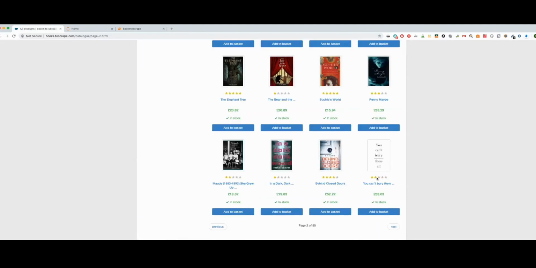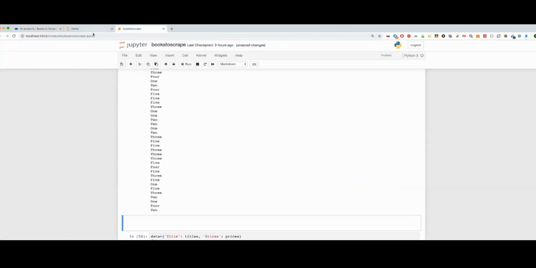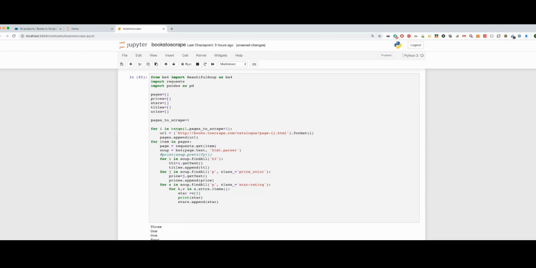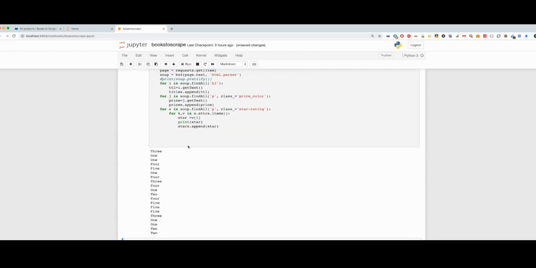So let's go there. And again, that's 2 stars right there. So it's doing again what we want it to do. Now that we know that works, let's change this back to 1. And I'm going to go ahead and update my dictionary.